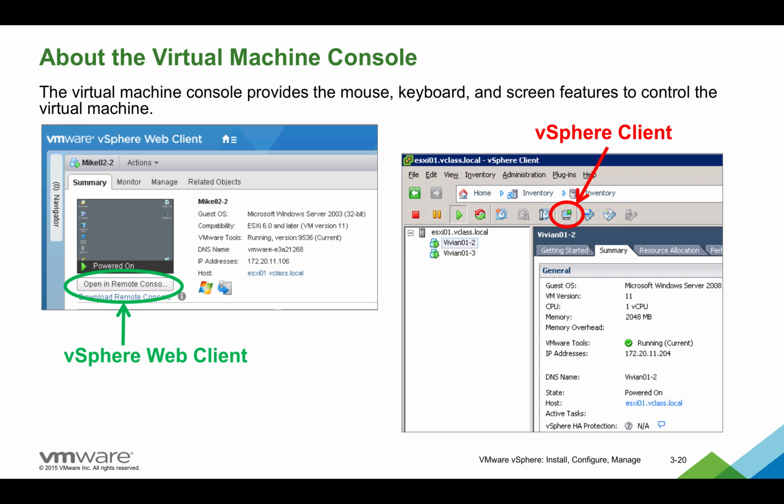Typically, you use the console to access the virtual machine's BIOS, to install the operating system on a virtual machine, to power cycle the virtual machine, to reset the virtual machine, and to troubleshoot virtual machine network issues. If you actually want to log into the operating system on the virtual machine, then you're going to use something like remote desktop, virtual network connection, secure shell, PowerShell, etc.